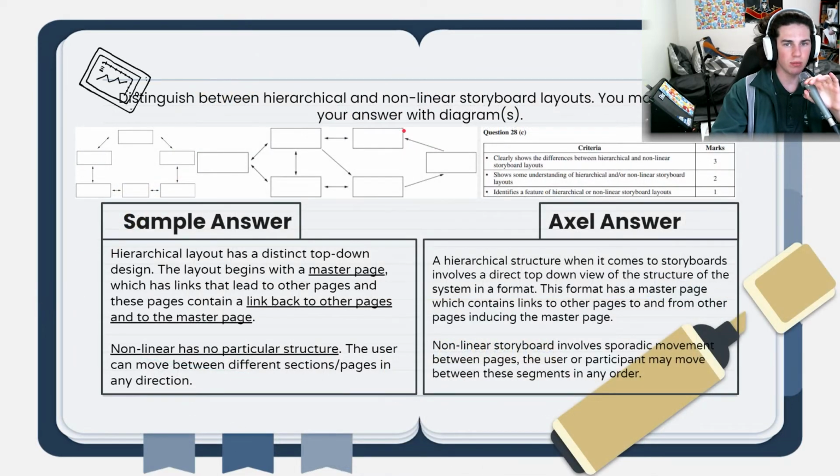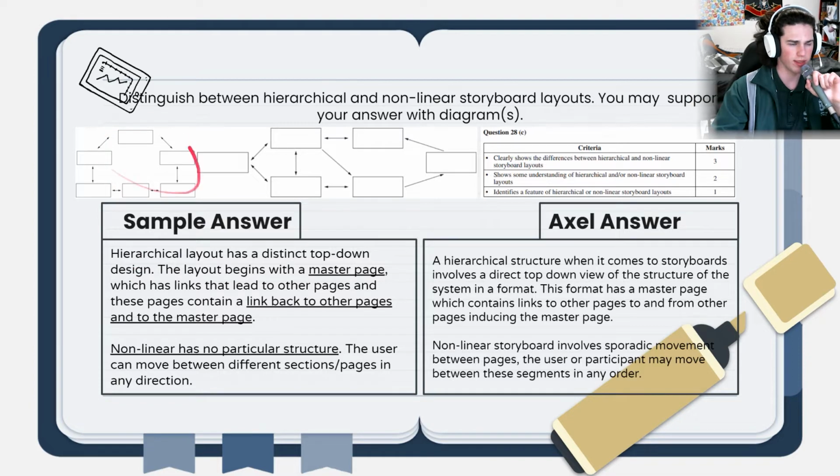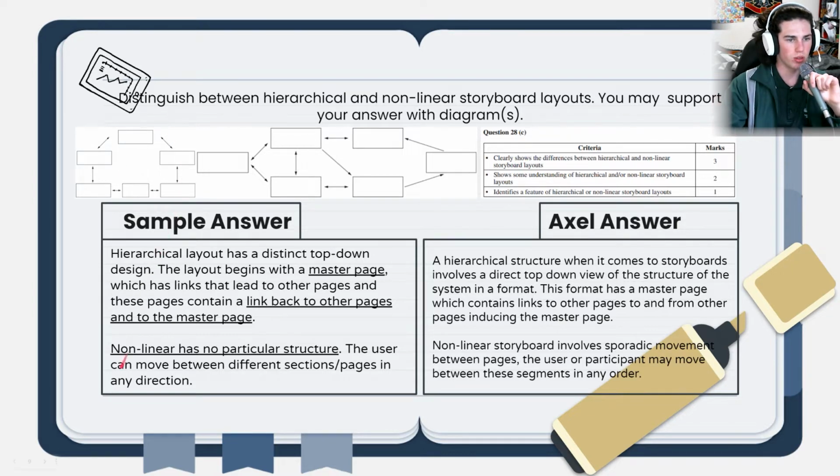So basically, yeah, we just need to clearly show the differences and talk about them. A hierarchical layout is a distinct top-down design. As we can see, this is the structure on the left. It has a master page, which can be this one, let's just say the one at the top. A master page containing links back to all the other pages, including the master page. So these two headed arrows going back and forth mean that you can go to and fro each one super easily. Now onto non-linear structures.